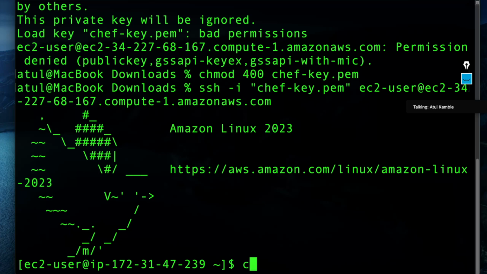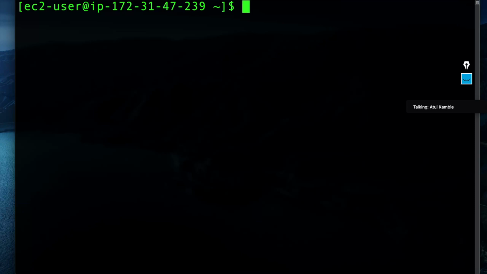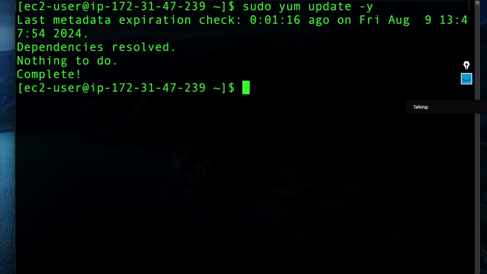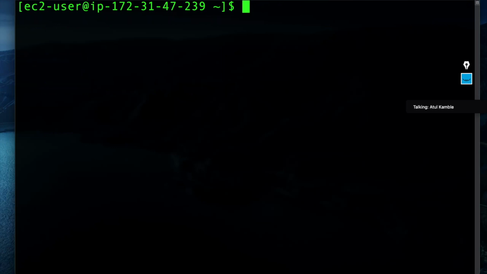Here I am running the clear command. The first command that we will try is sudo yum update -y, as this is a brand new machine. Now one more thing, I'm just letting you know a basic idea for this shell.